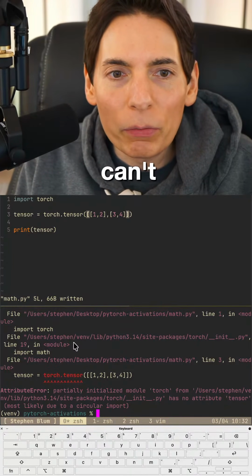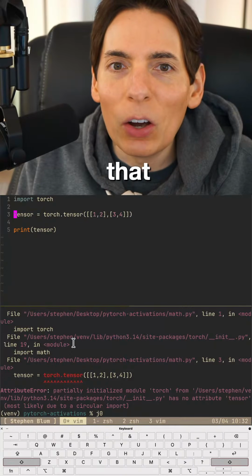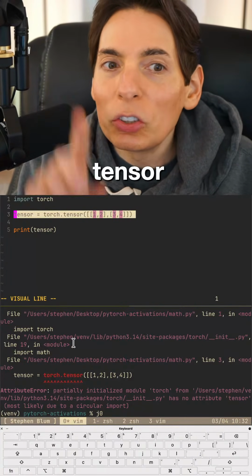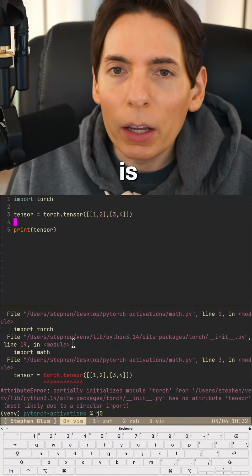Maybe you can't use the var name. Oh, Tensor? No, that seems fine. I can do that. That's mine. No one else is using Tensor. Good suggestions, though. Keep them coming in. Why is this broken? Why is this broken?